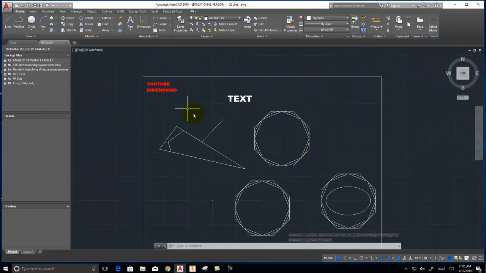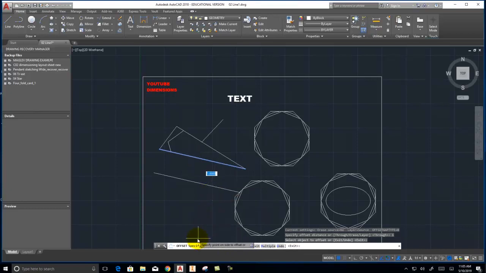We also have offset. When we click offset, it first asks us to specify the distance. Well, in this case, I'm going to choose 1 inch. And then it says select object to offset. Well, I'm going to offset this line. And then it says specify point on side to offset. Now I can choose above or beneath.